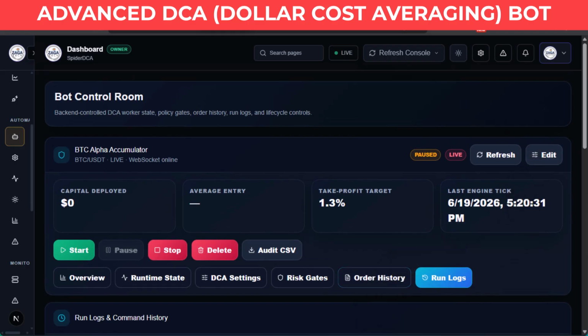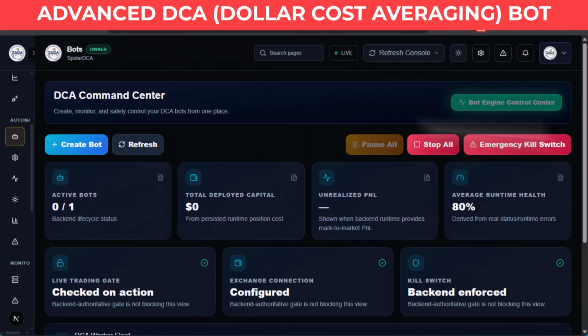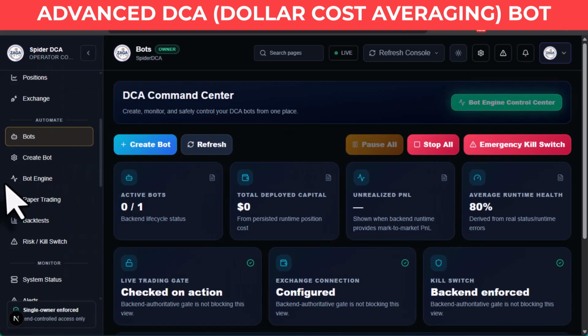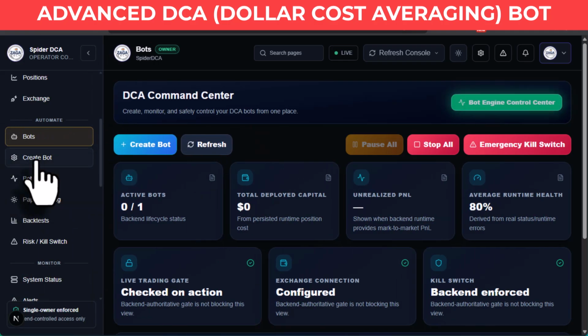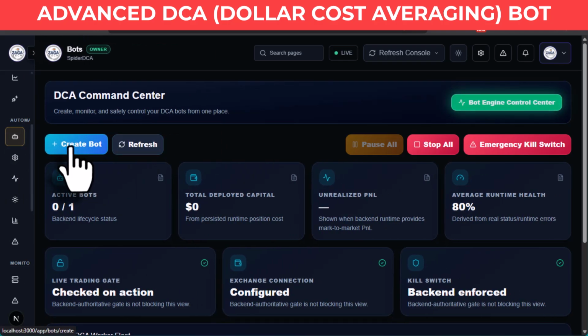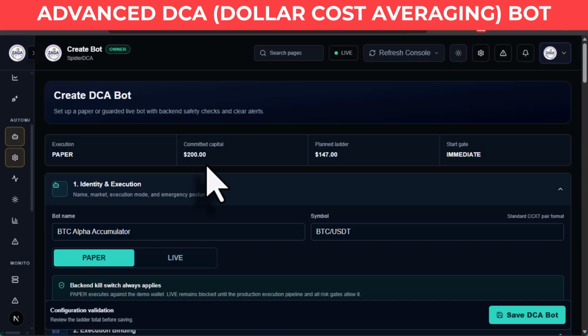Now let's go back to the main page. Here you can access this boot engine, or you can click here to access the boot engine. So the second menu we're going to talk about now is the create boot. You can also click this create boot to take you to the create boot page, or you click here. So let's click here and get to the create DCA boot.